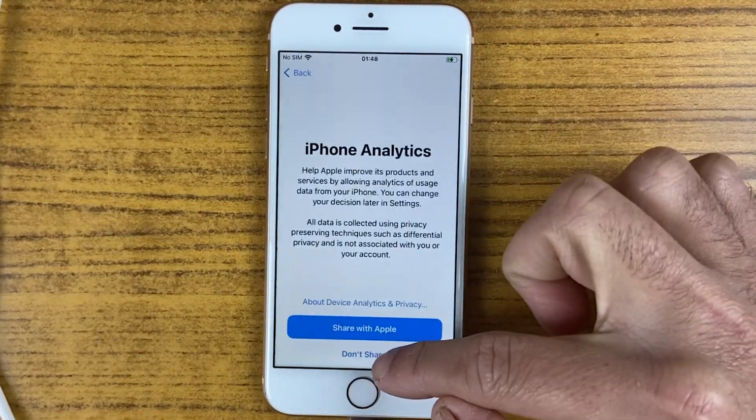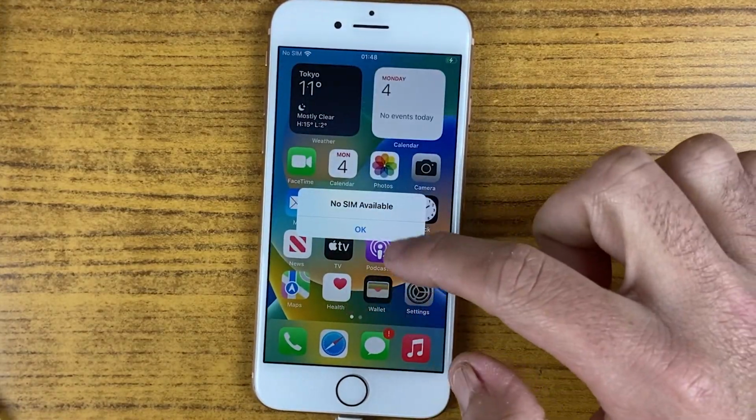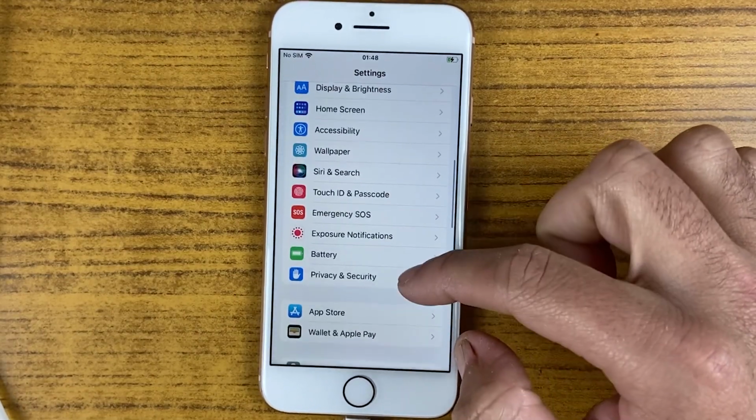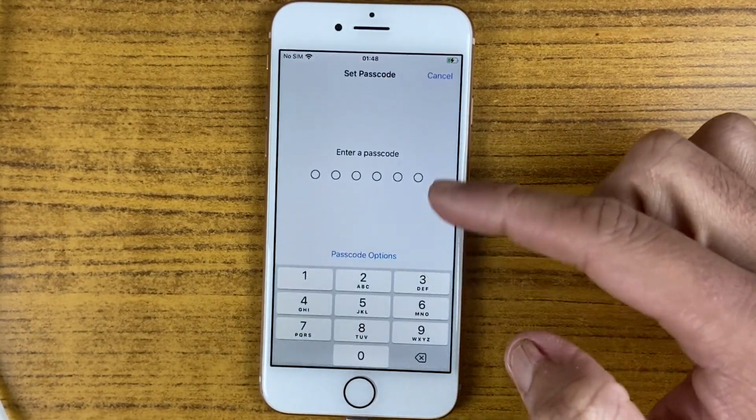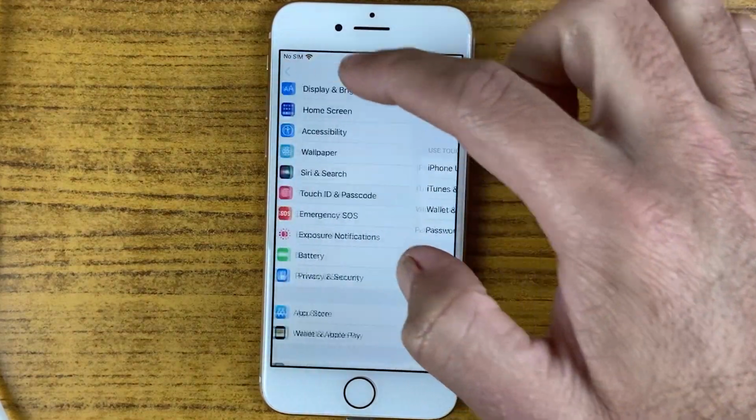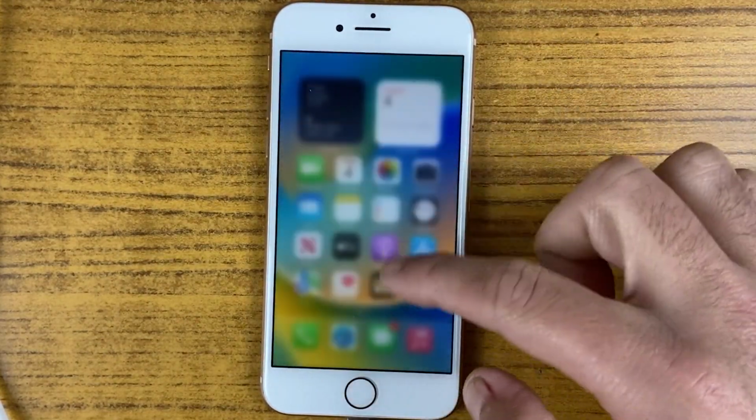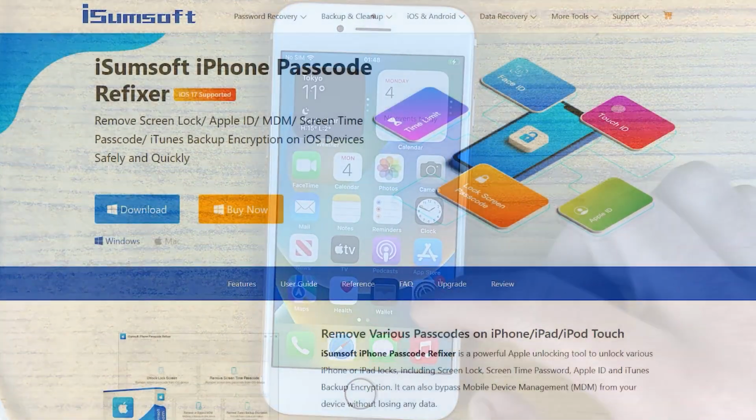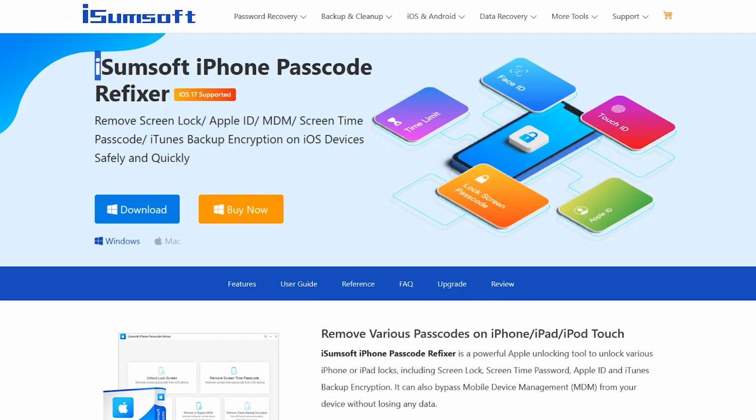The process is quite simple, as I showed you in this tutorial. So if you are facing any lock on your iOS device, iSumsoft iPhone Passcode Refixer can help you to unlock your iPhone or iPad at your home in a few minutes. The download link is given in the description. Just make sure to download this software from its official site.